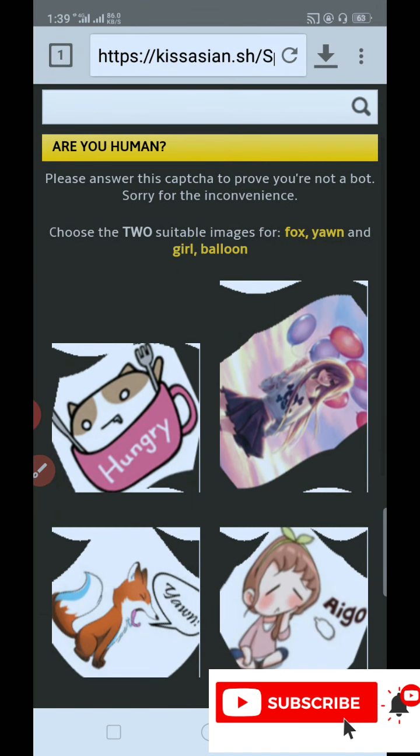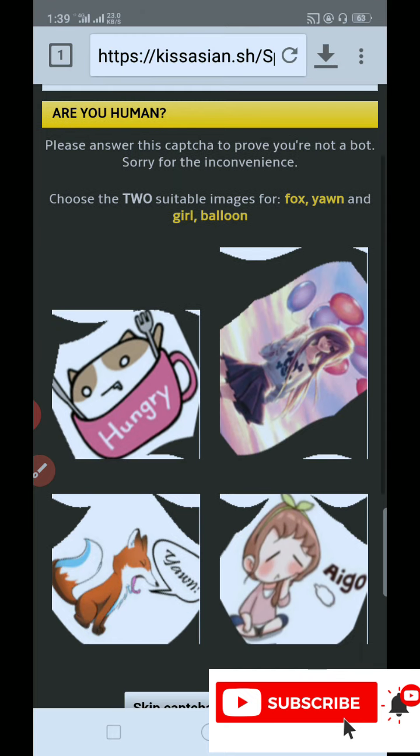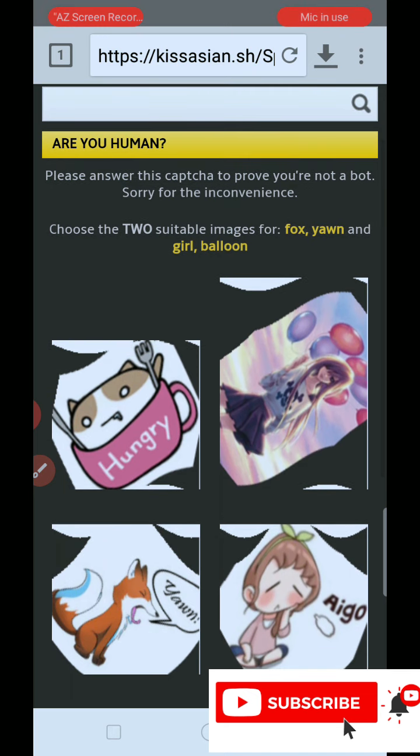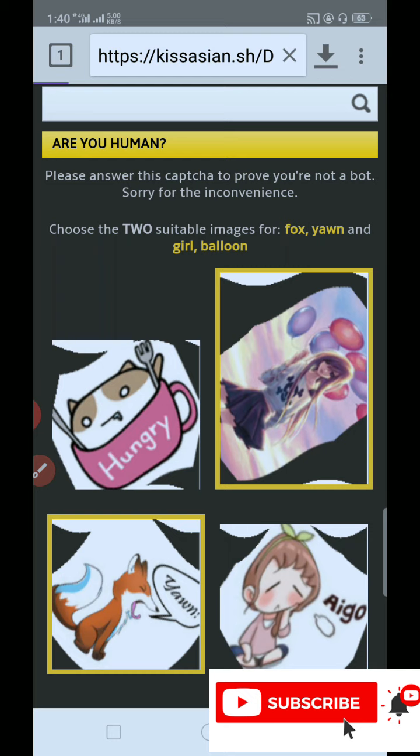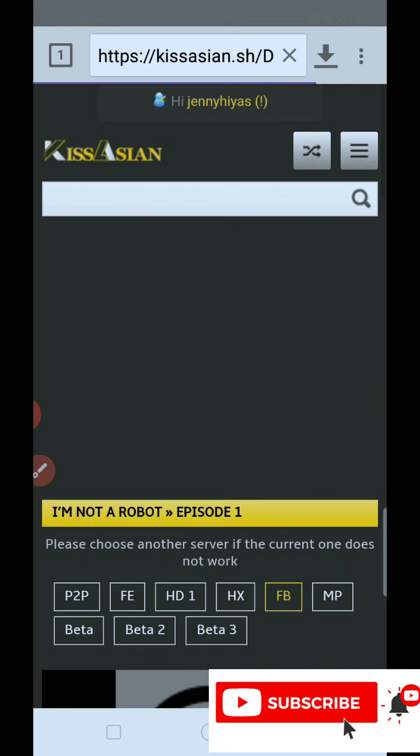Okay, so here you will be asked, are you human? Choose the two suitable images. So you need to click what the picture is showing to us. So there we are trying to find the fashioning. Okay, here, so click, and then girl balloon. Okay, there. And then automatically you will be directed to the video.